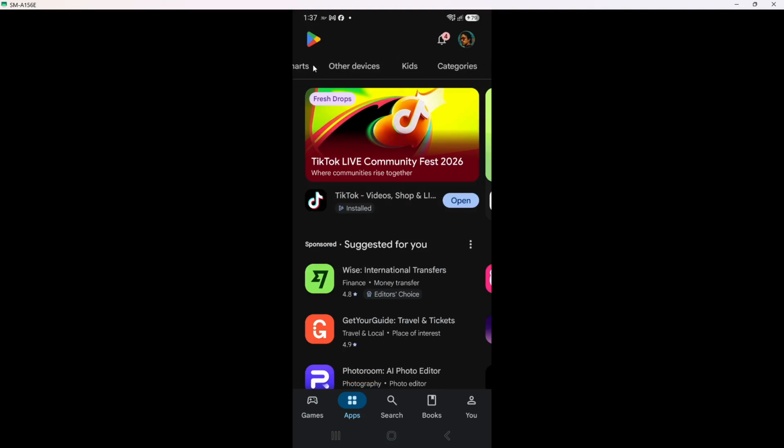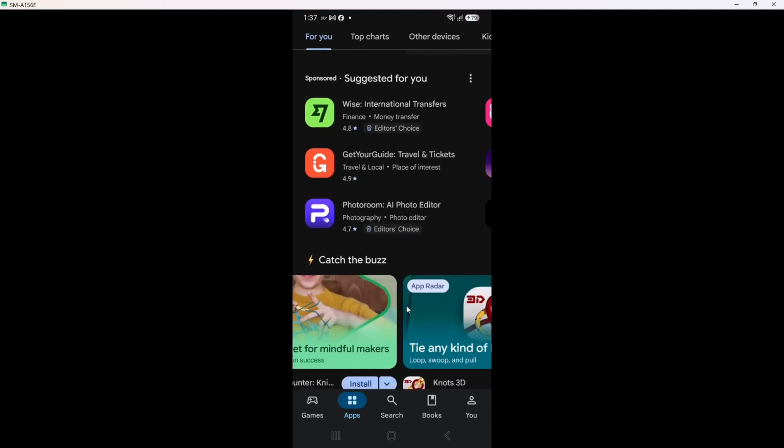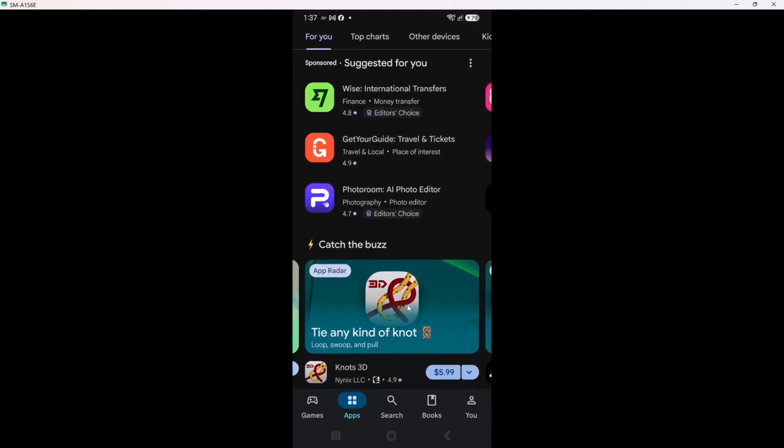Once the store is open, you'll be greeted with a plethora of apps and games. This is a crucial step as the Play Store ensures you are downloading safe and verified applications. Take a moment to orient yourself before moving on.